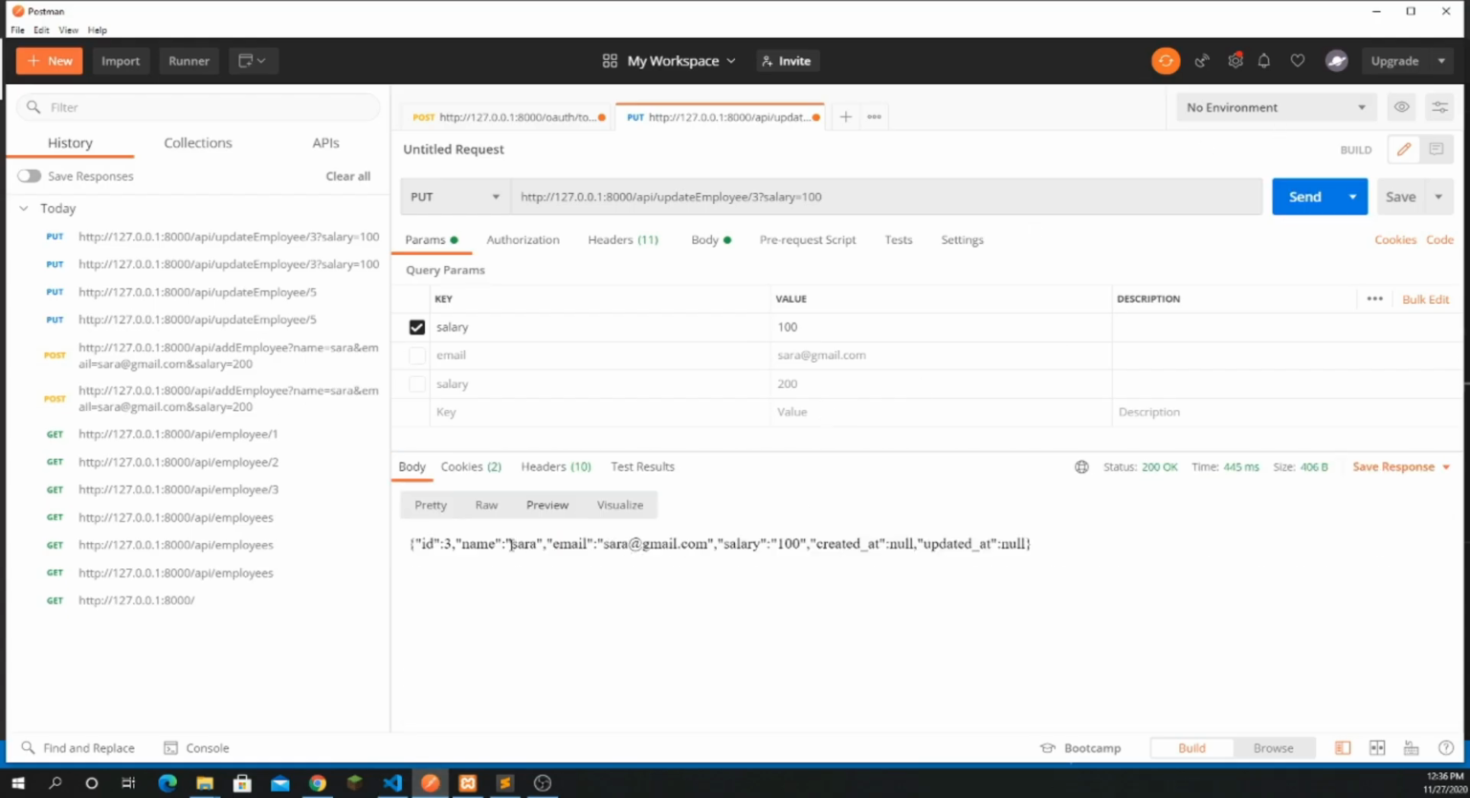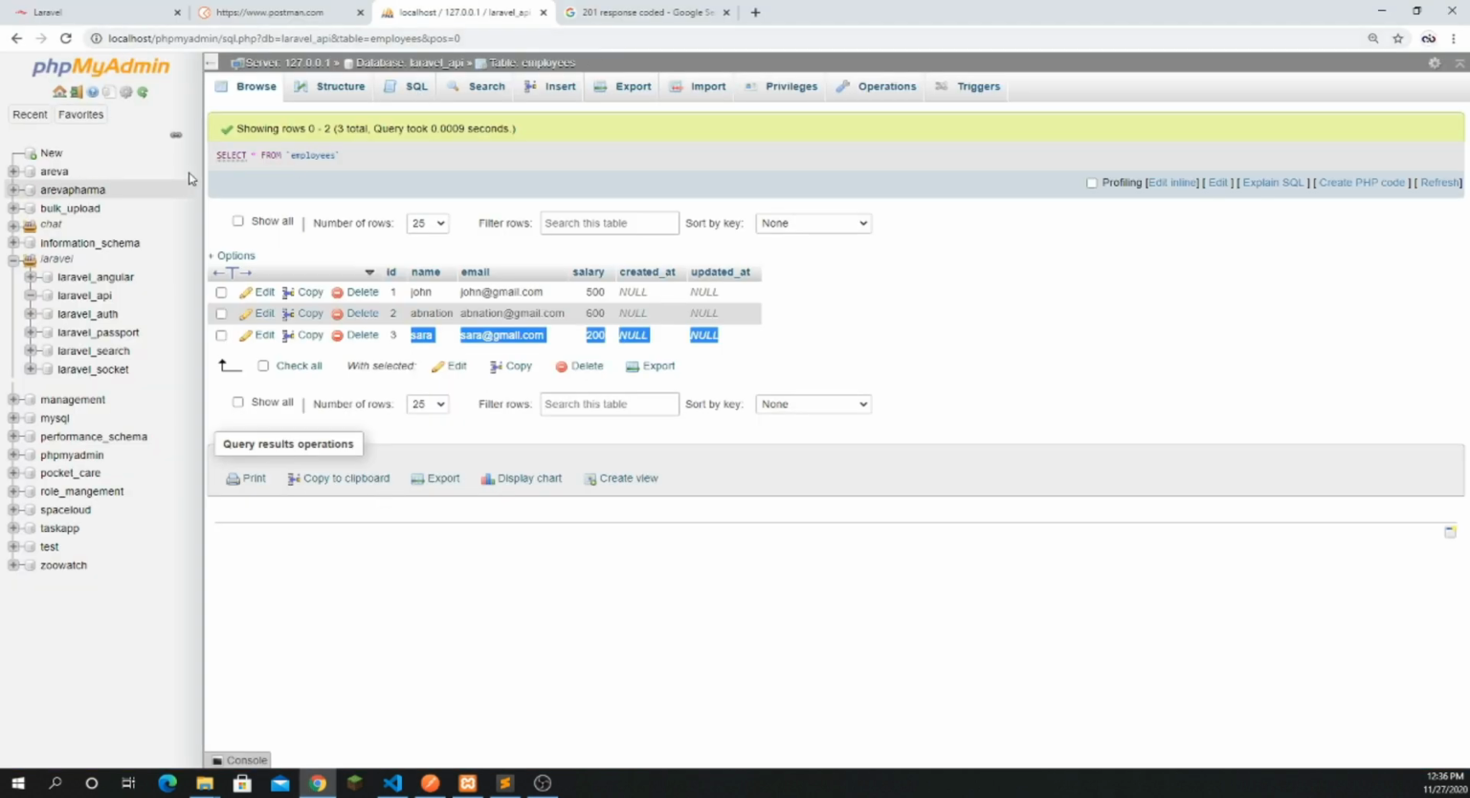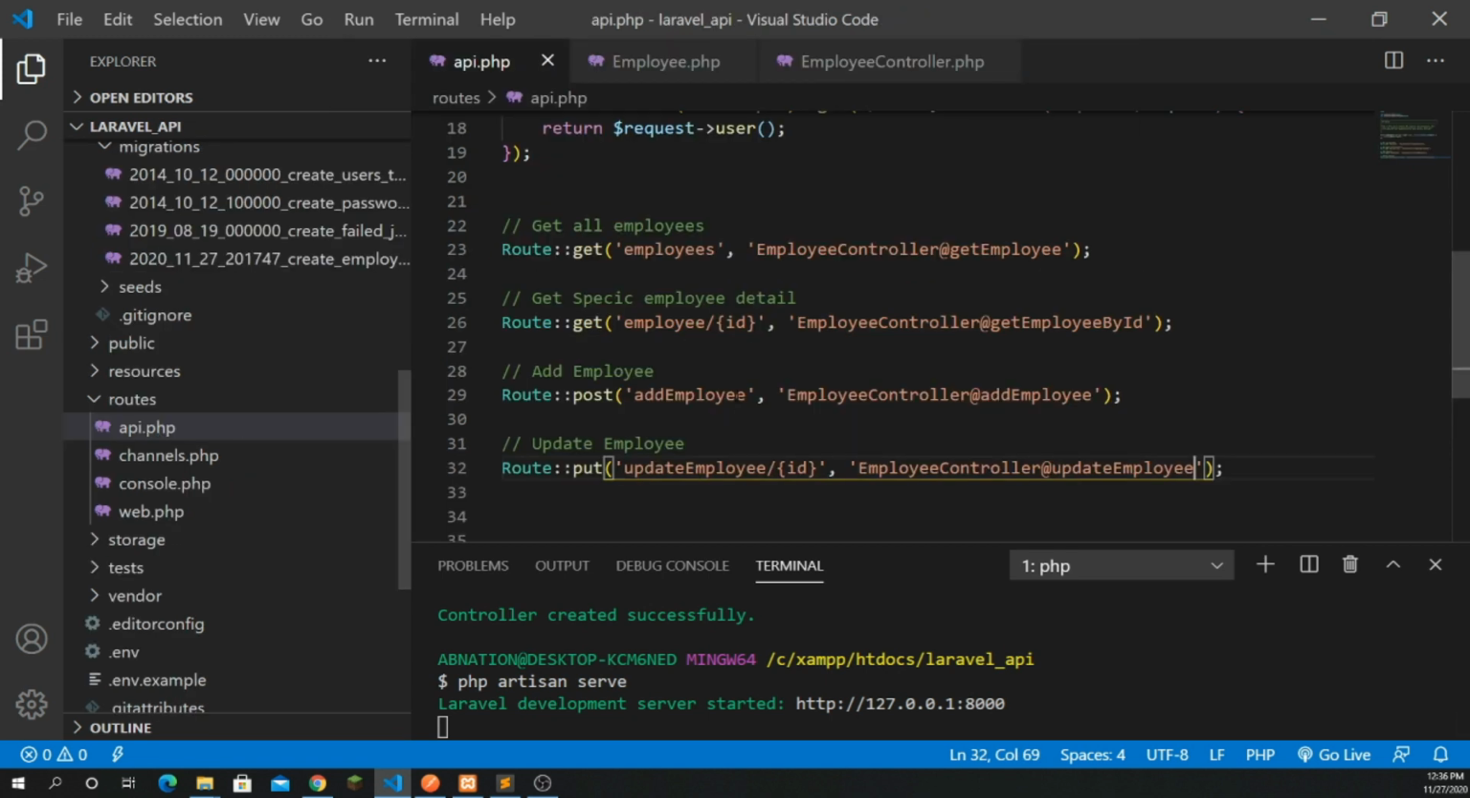And now you see we have our ID 3 with the salary 100 which I have updated. Let's make it 1000 and send the request, and we have updated. Let's go into our database for the testing, and you see now we have 1000 as a salary for the ID 3. All right, so it's very simple. Let's delete the ID 3, and now we have to write the API for it first.